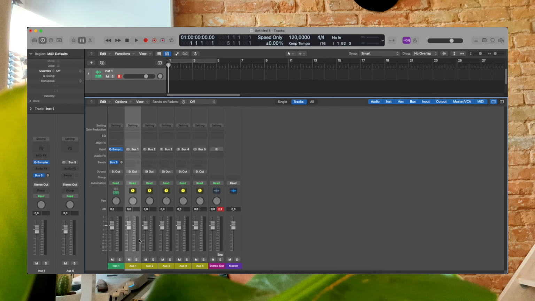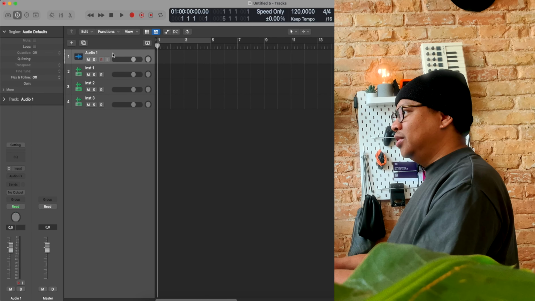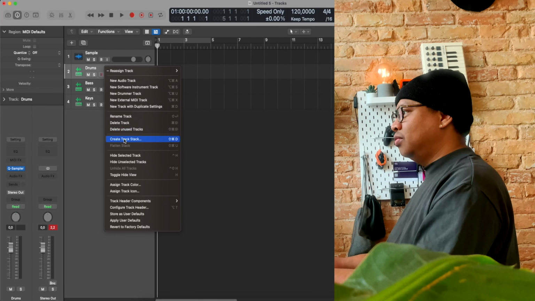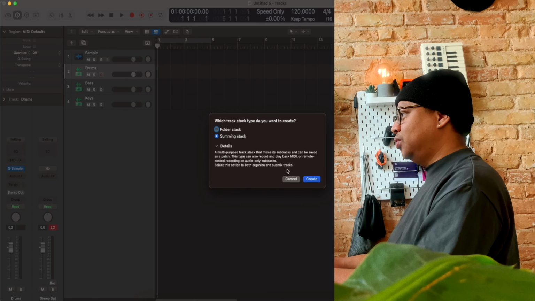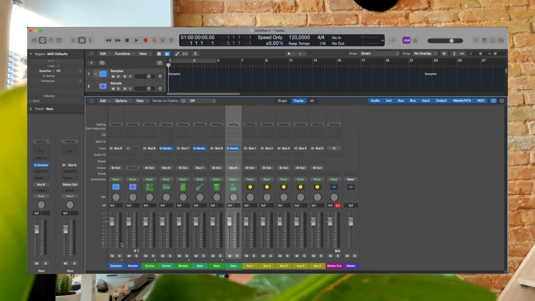So right now I just created 5 buses. These will be my musical pieces. So this will be my drums. Of course, I will have to create a track stack, a summing track, for each of these. Coloring is important, but first let me also arrange my effects.